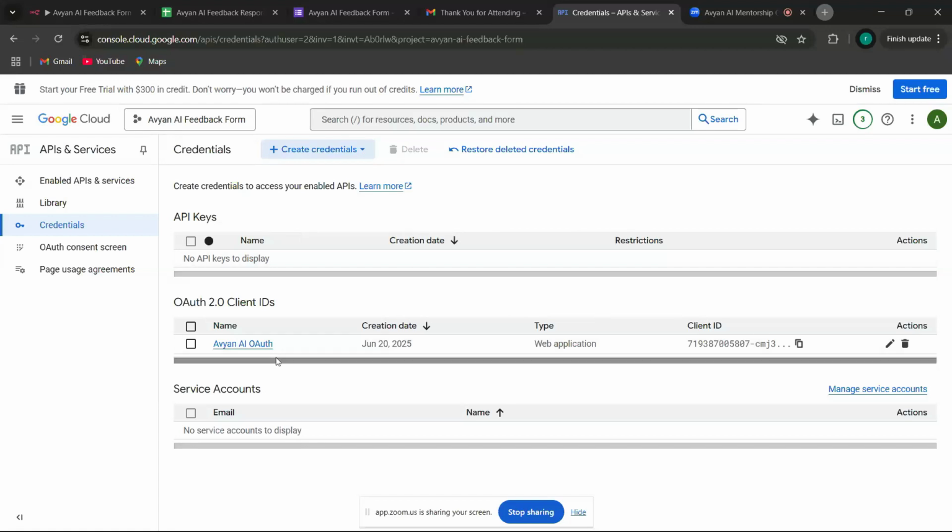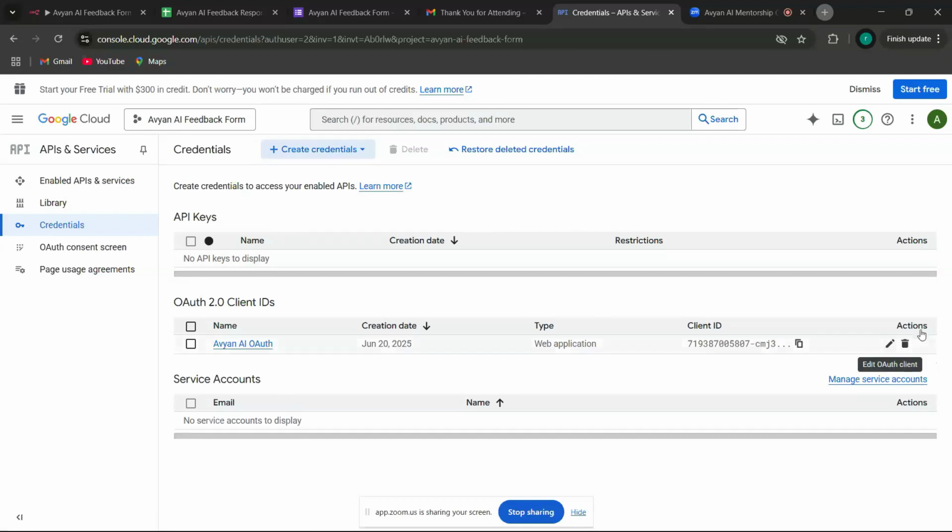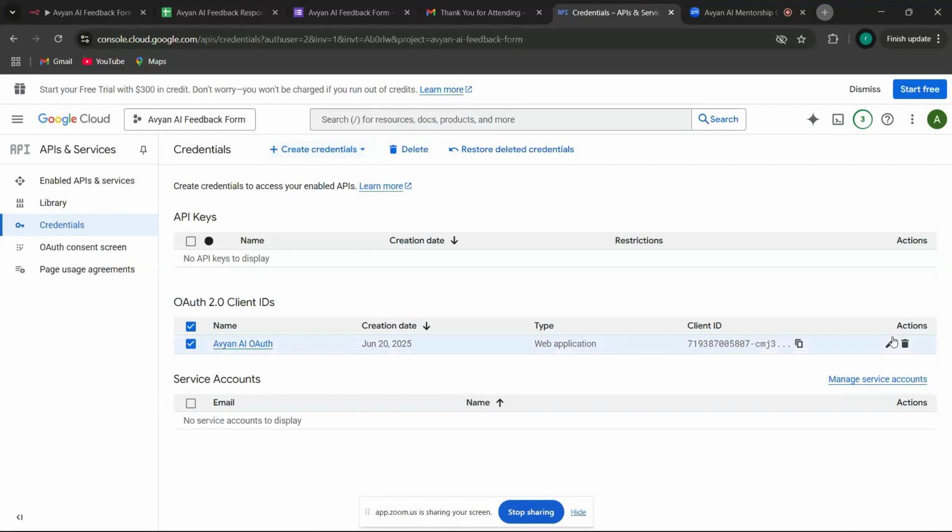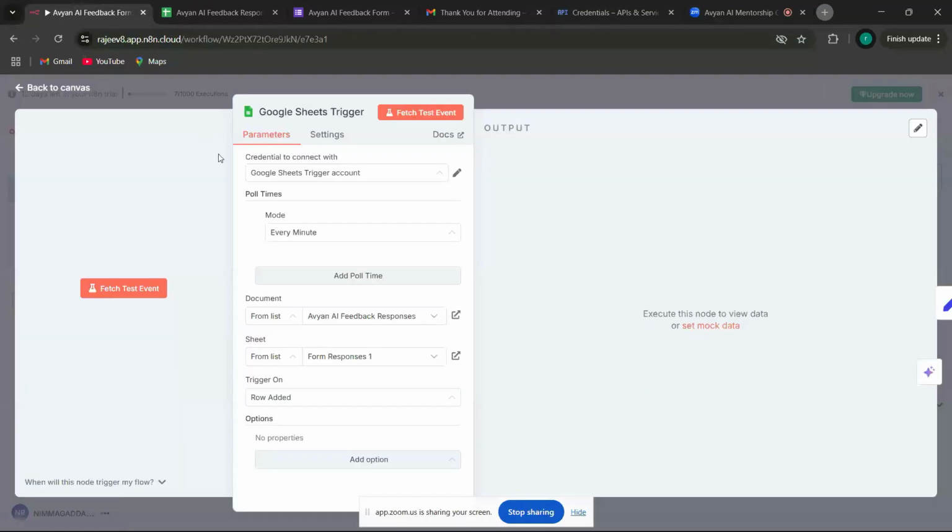After setting up the screen, you'll create a credential. Here I have created a credential, Avian AI OAuth, which is my setup screen. In this, I have the client ID and client secret. I'll copy these, go here, and use the credential to connect. Now I have connected this using the Google Cloud secret key. So this is how the connectivity works. Here I have given the document, Avian AI feedback response form. So my sheet name is Avian AI feedback responses, and it is connected here. Inside that, all the data is stored in the first sheet, which is this name. So this is how the sheet works.